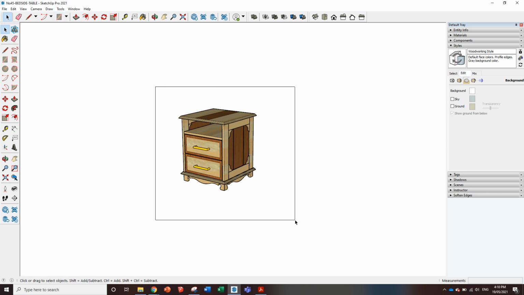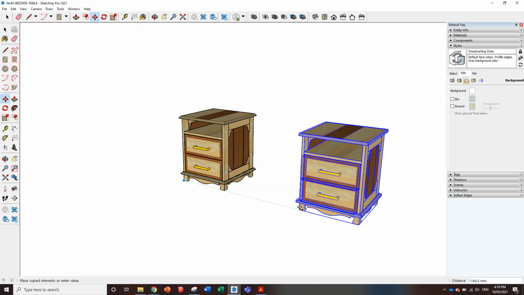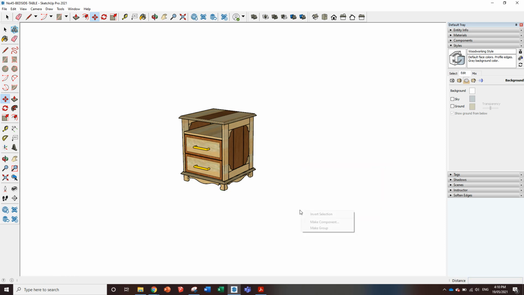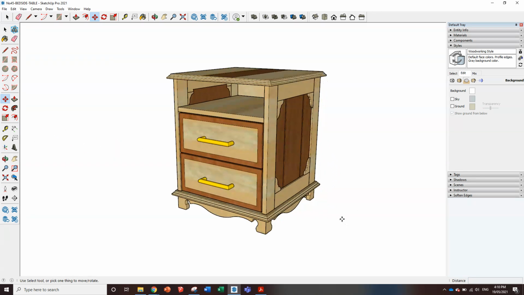So what we're going to do is select the whole thing, and get the move tool, press Control, and make a whole copy of the whole bedside table. And I want to move it across, let's say, I don't know, 10,000 millimeters. So it's right out of the way. All the way over here. We don't want it anywhere near the original one. What we'll then do is zoom in on our new one here, and we'll leave the other one over there so we don't have to worry about that.